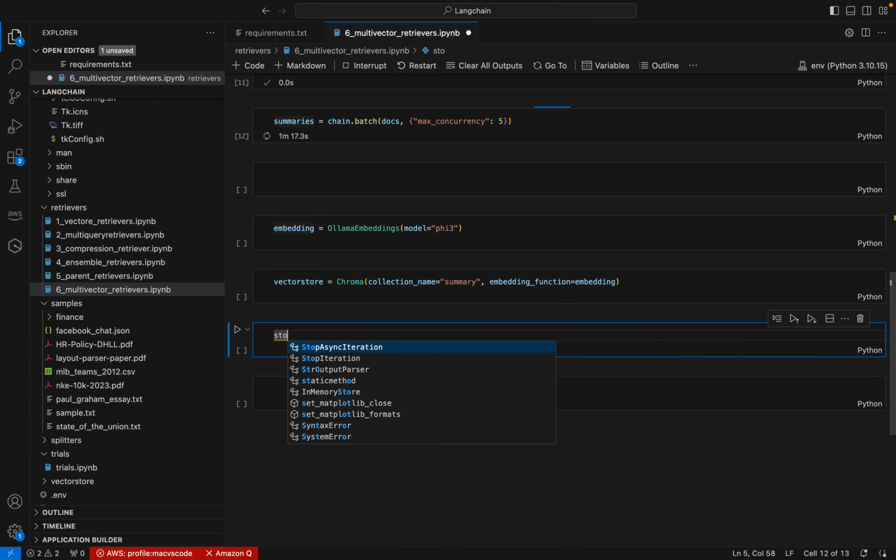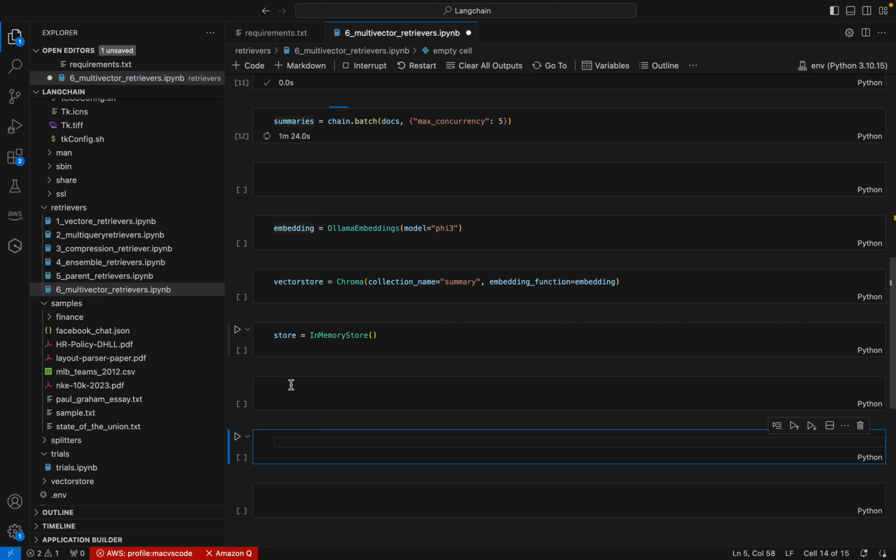Now I can create another store, that is, here we will be using the InMemoryByteStore. Then I am specifying an ID. Okay, so our ID will be doc_id. So this will be a metadata information.